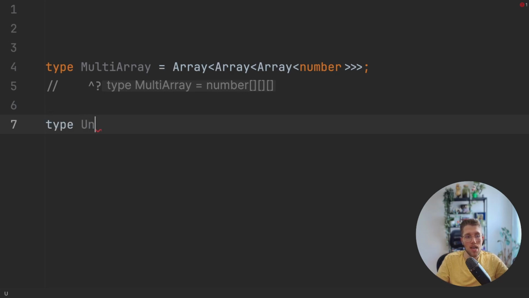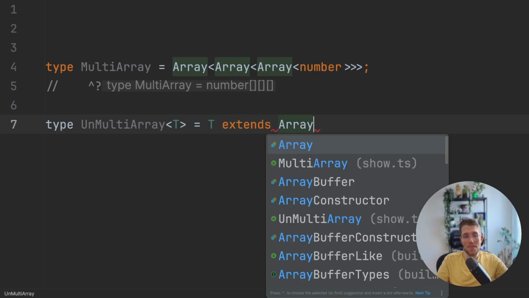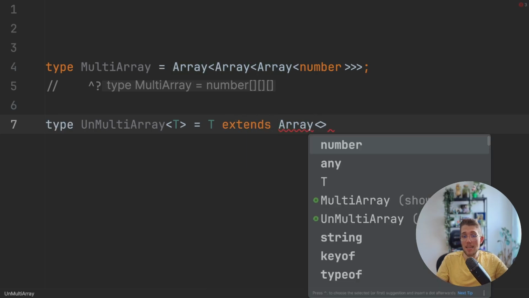Now let's build a type which can do what we want to achieve. Let's call this UnmultiArray, and we again pass in our type T. And now we have to do some recursive calls. So how do we do this? Well, we use the extends check like a ternary. So we can say, okay, if this T we pass in extends an array, so basically if this T is of type array, we will use infer to extract what the inner type, what the generic type of this array is.